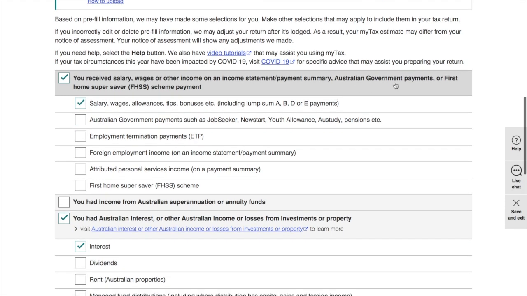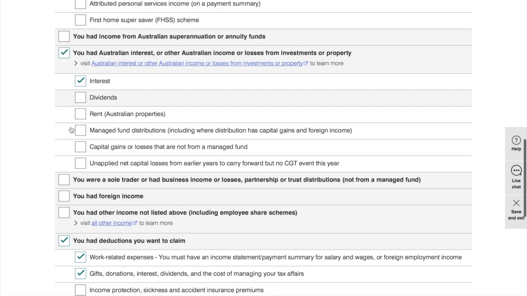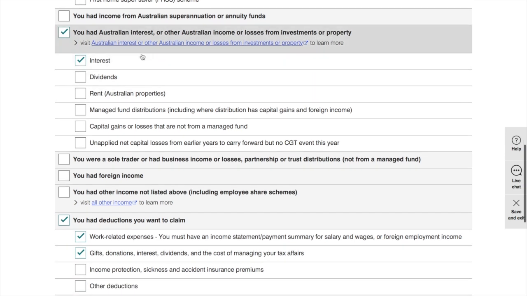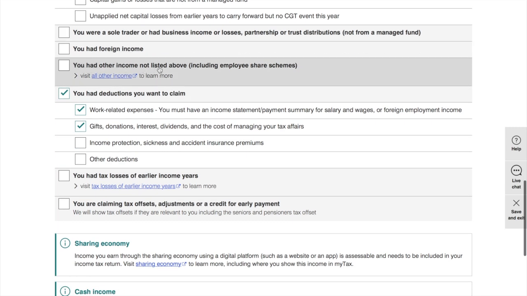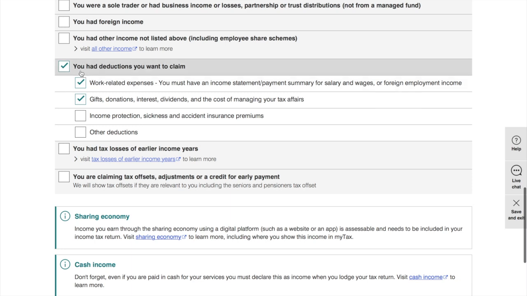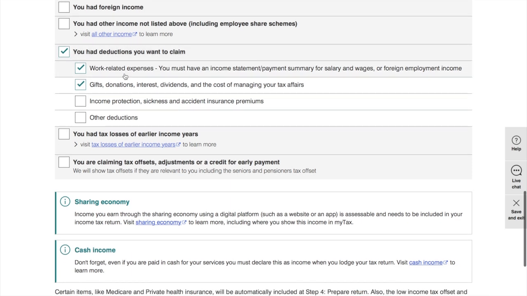Now the other questionnaires, you need to tick the option as per your circumstances. In the third option, you had Australian interest question, you need to tick on interest as you get interest on your saving account. Rest of the accounts again depends on your situation. If you have an ABN, then you need to tick right on the option you are a sole trader or had businesses, income or losses, partnership or trust distribution. But now I don't have ABN, so I don't tick right.